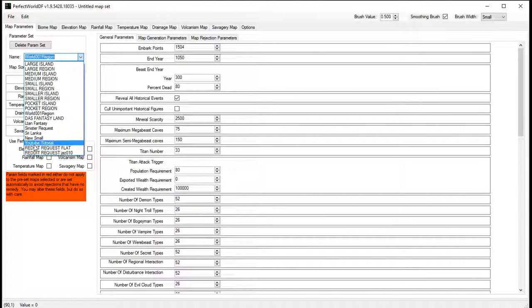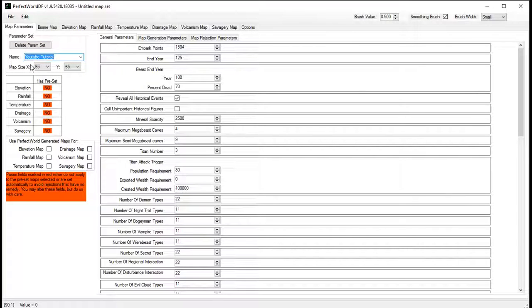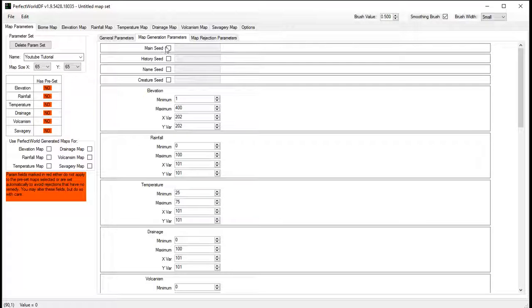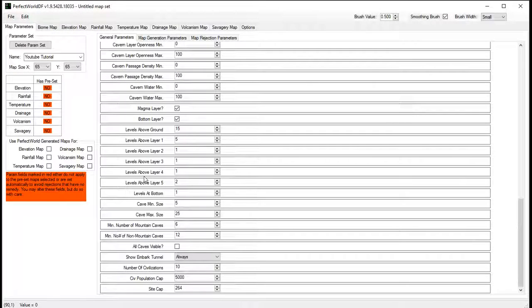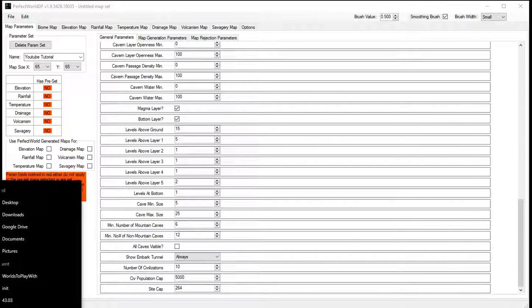But what we're going to do is open up our YouTube tutorial again, and you can see that I do not have any preset being used. Everything is defaulted to random, and the only thing I have done with this world is edit in the parameters a little bit more. Now, the benefit of using Perfect World versus something, say, like a text editor, is that you get a little bit more information.